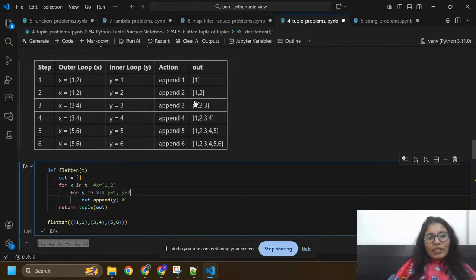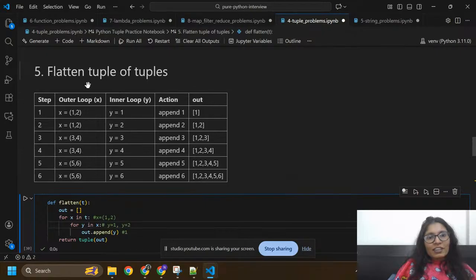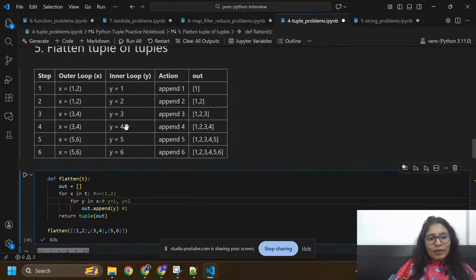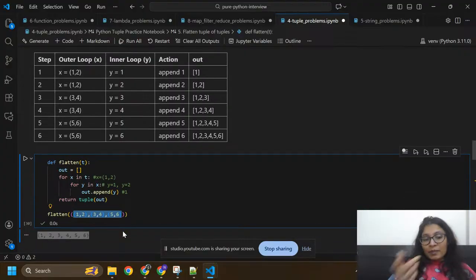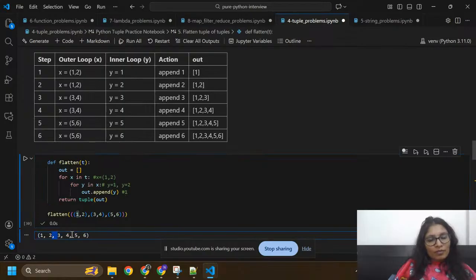What we are doing is flattening a tuple of tuples. These are the multiple tuples: 1, 2, 3, 4 and 5, 6. Flatten tuple means we want a single tuple that has all these values from these multiple tuples. So I got 1, 2, 3, 4, 5 and 6.